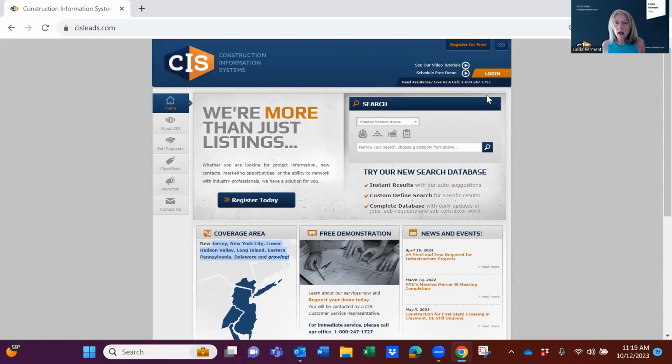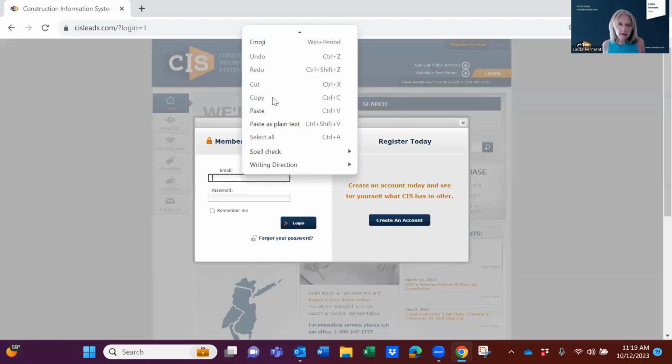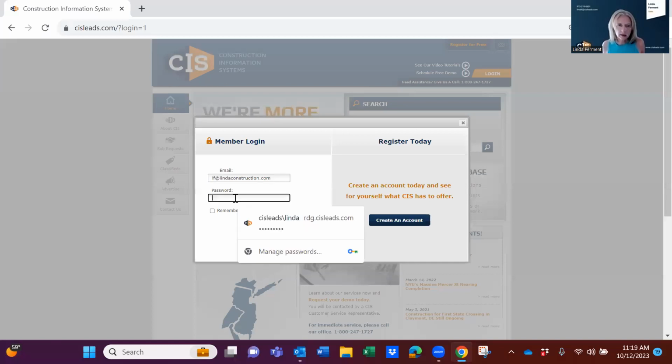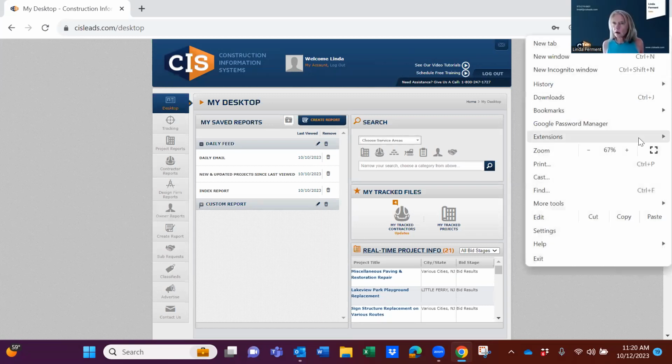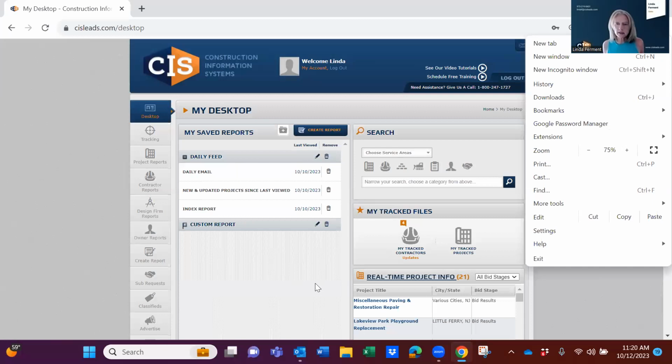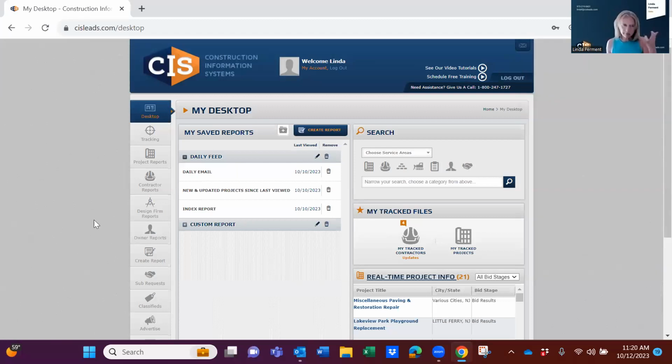So I'm going to log into our website and show you what our clients see as soon as they log in. Okay, I'm going to shrink that really quick. Let me make it a little bit bigger. This is our live service, and I'm logging in as if I'm a client of CIS. Okay, so first, let me just show you what you look at when you log on to CIS.